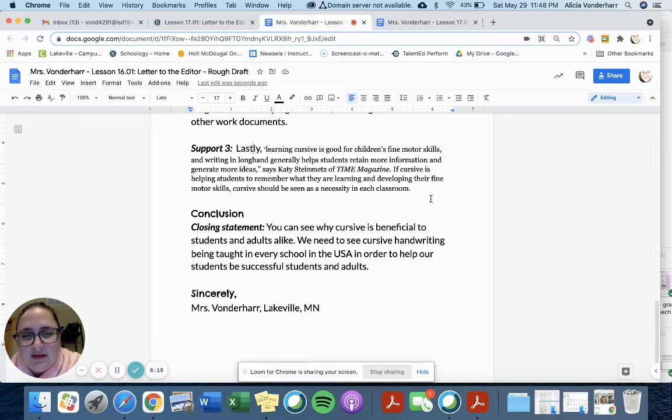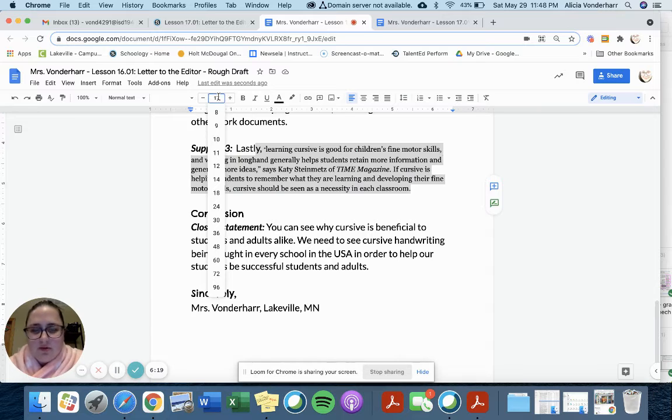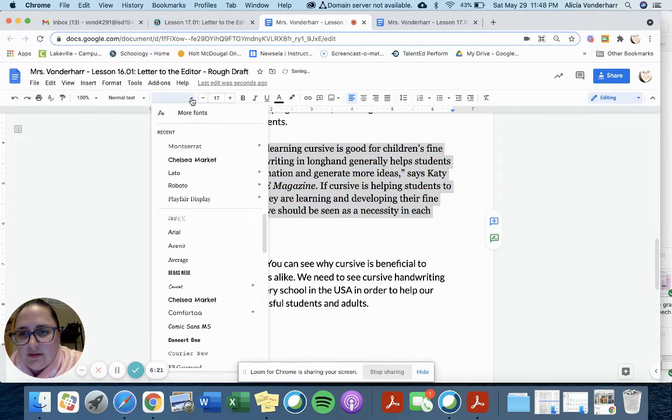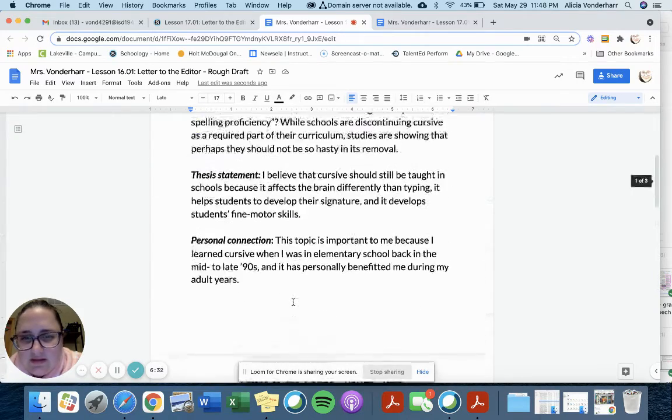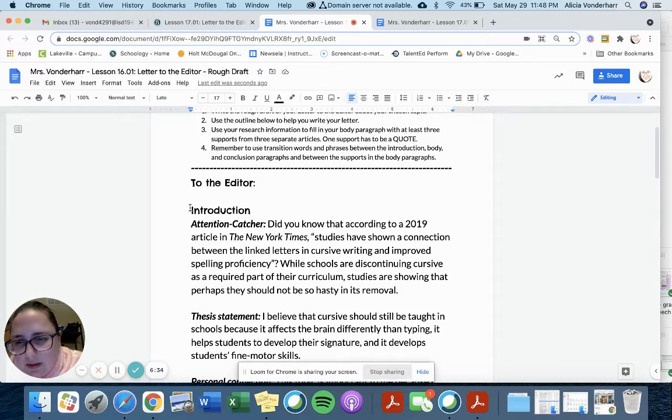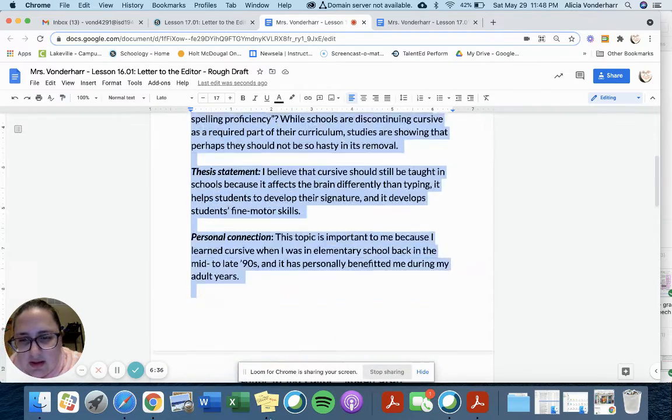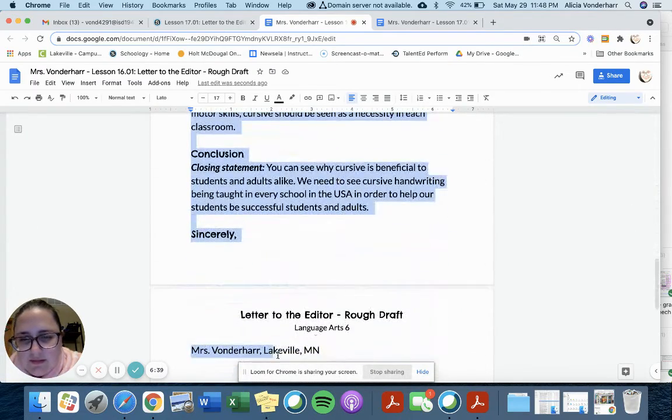You can see that my font's all messed up there. So I'm going to make sure it matches the rest of it. And is it Lato? Yes. So there we go. Now it all matches really nicely. It's nice and clean looking. So now I'm going to go from introduction, and I'm going to copy and paste this in there.